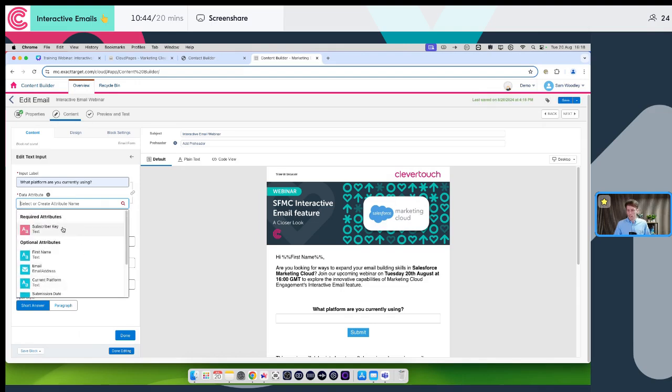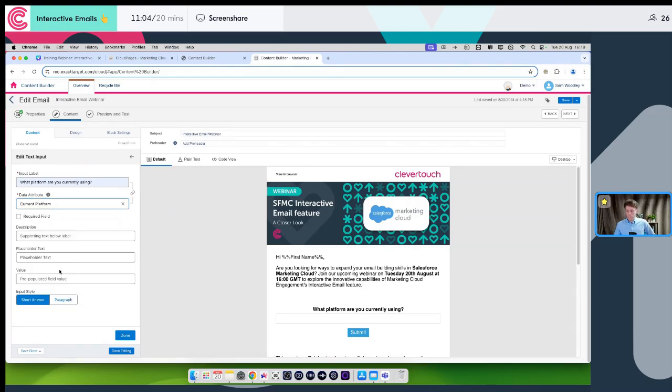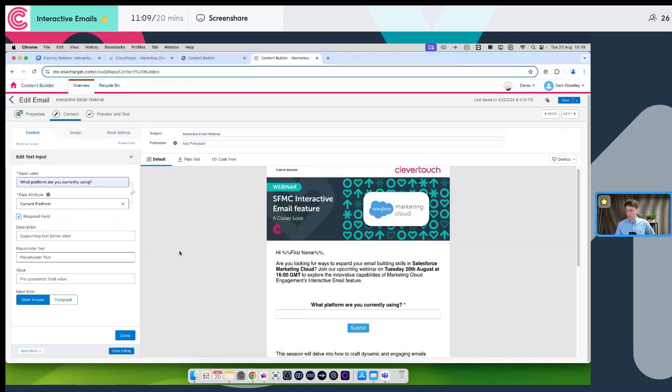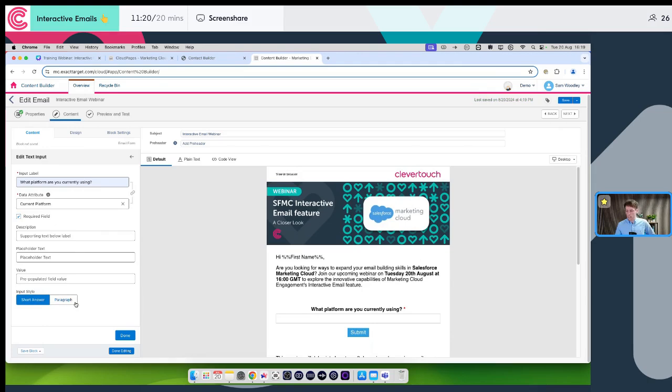Now, it does separate the required attributes and optional attributes. If you don't add the required attribute to the form and they hit submit, it won't say that it's errored at all, but it won't be added to the answers data extension. So be wary that you tick all these required attributes off. For this field, I want the current platform field. And then you get a chance to set it to required, so they won't be able to submit without giving an answer, a description, maybe a placeholder text, pre-populated values, and whether you want a short or paragraph answer.